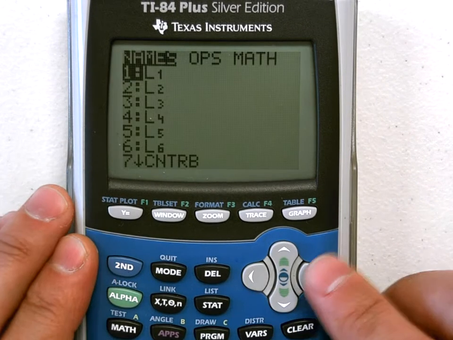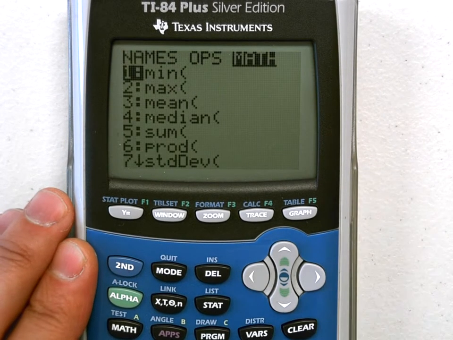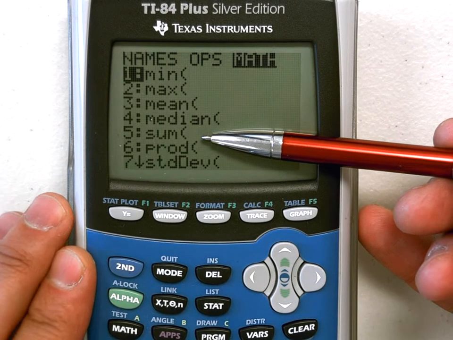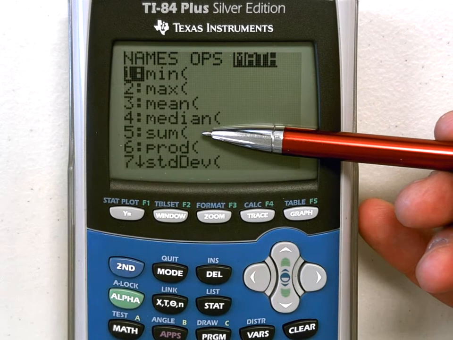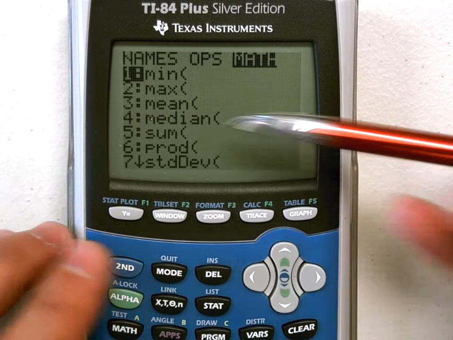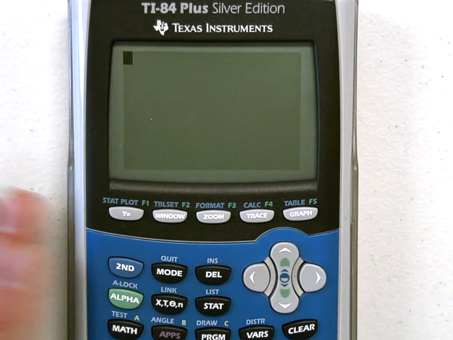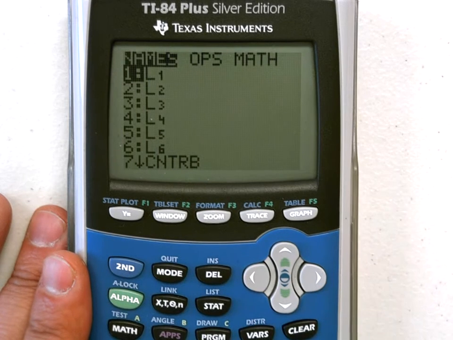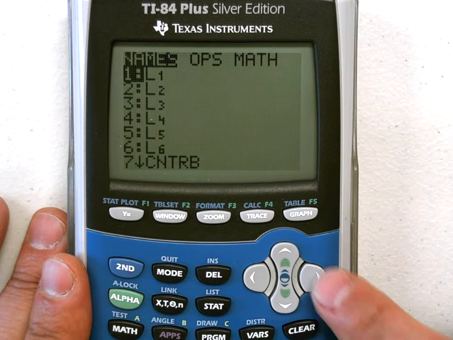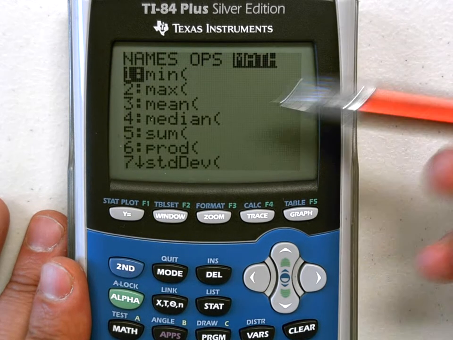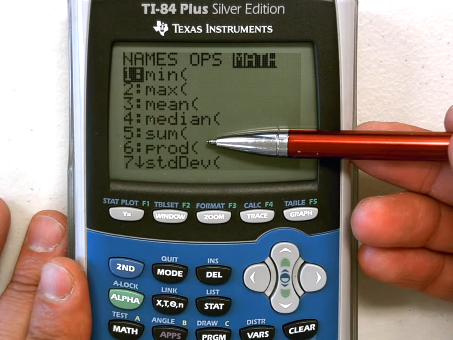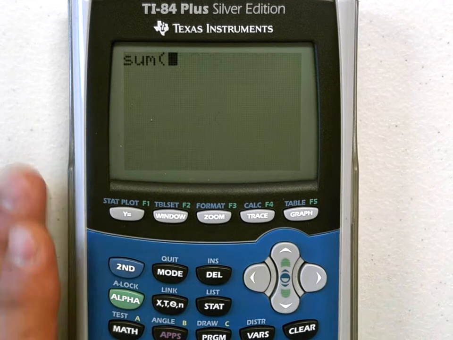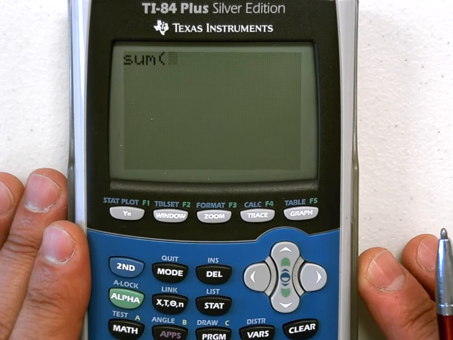If you hit second stat, we can take a sum. If you hit second stat math, we can take a sum of a list. So we can actually add them together quite quickly once they're entered into our list. I'm going to show you those commands one more time. If you have your display window, hit second stat, brings you to this menu. You're going to arrow over to the right to math, and one of your functions there is a sum. So arrow down to a 5. We're going to take a sum of list 1.